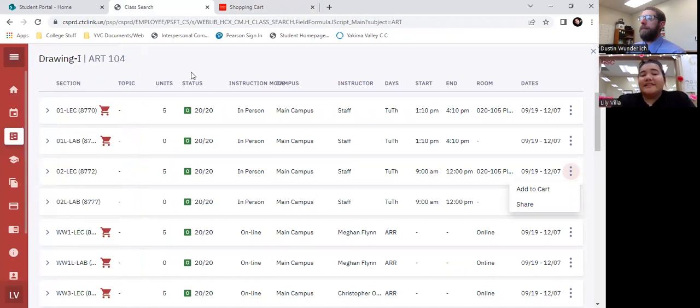And you can also get the ctcLink mobile app on the App Store or Google Play, so you can have it anywhere you go. Thank you.